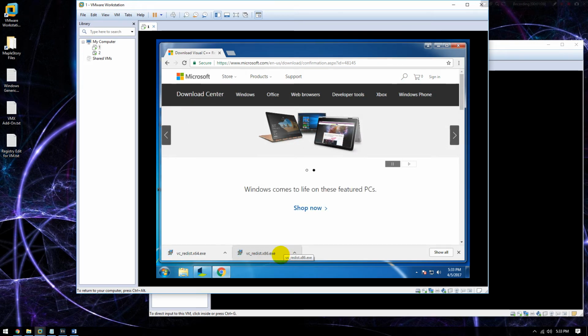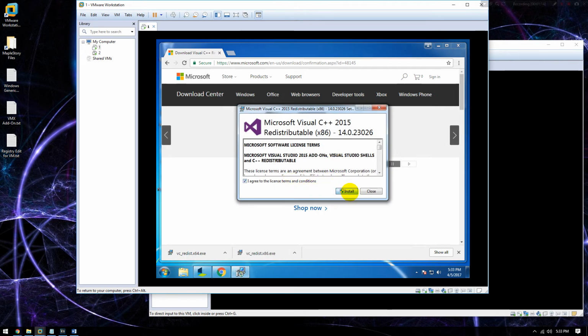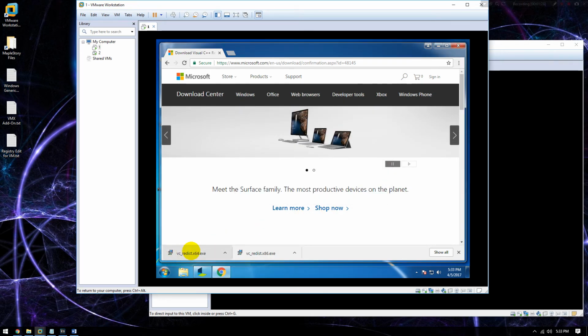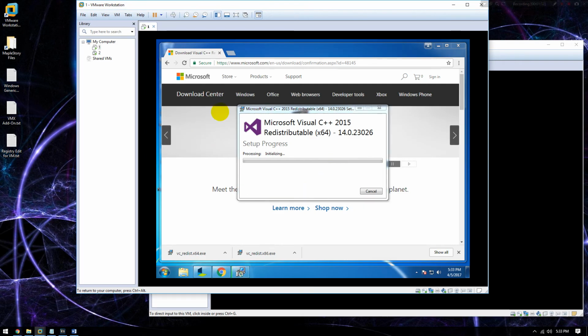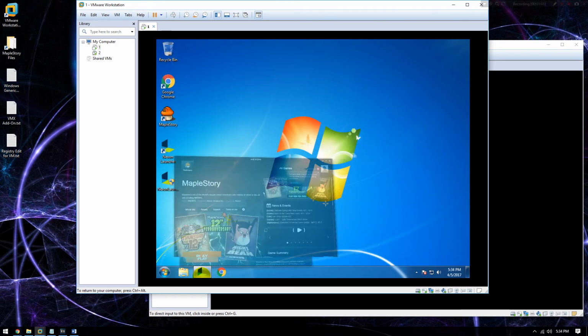But yeah, once you're done downloading those, you just want to run it. Yes, you agree. Yes, yes, yes. After you're done with x86, which is for 32-bit, you want to do the x64, which is for 64-bit. Now, once you download these, it should be pretty smooth sailing from there. Close, cancel out. Now let's try it again.